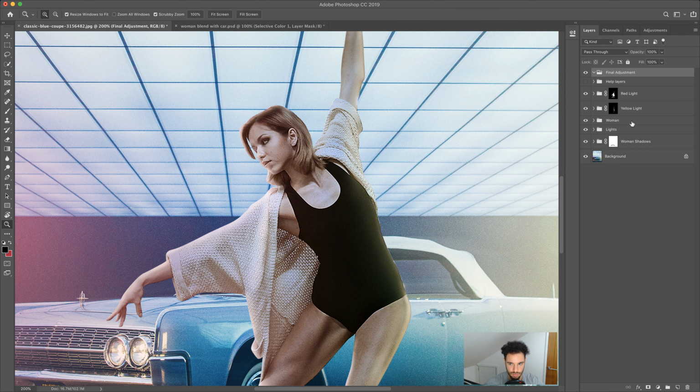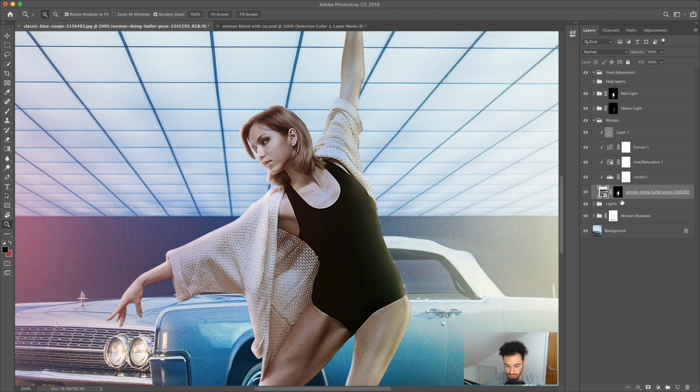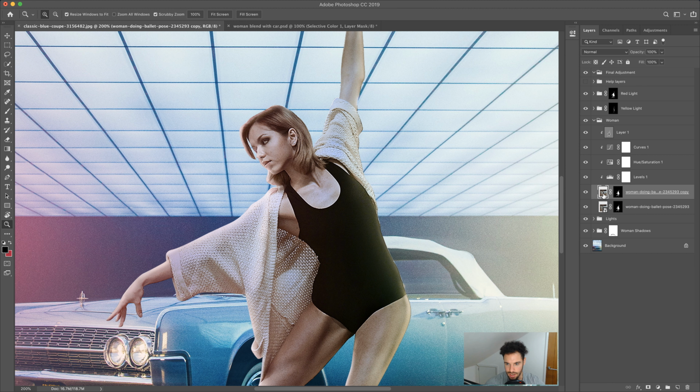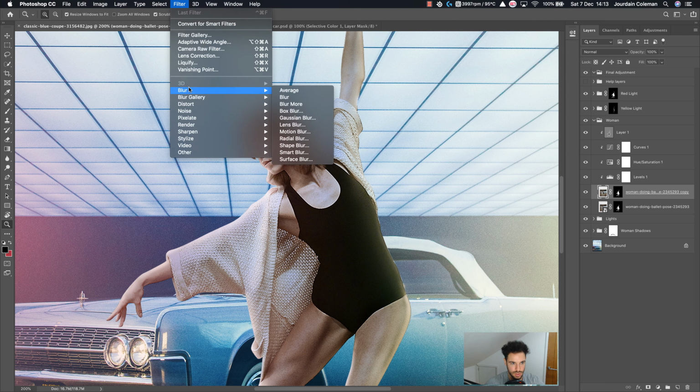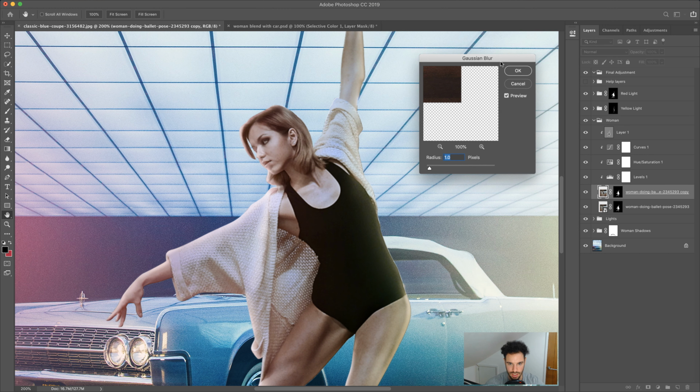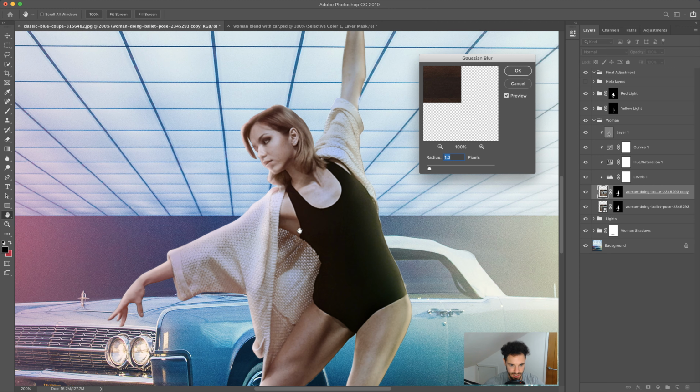So let's come in, and what we're going to do is come into the woman layer and duplicate this layer, Command or Control and J. Then we're going to right click and rasterize the layer. Now we can add a blur. So I'm going to come to Filter, Blur, and Gaussian Blur, and we're just going to bring this in so we can see the blurred effect.